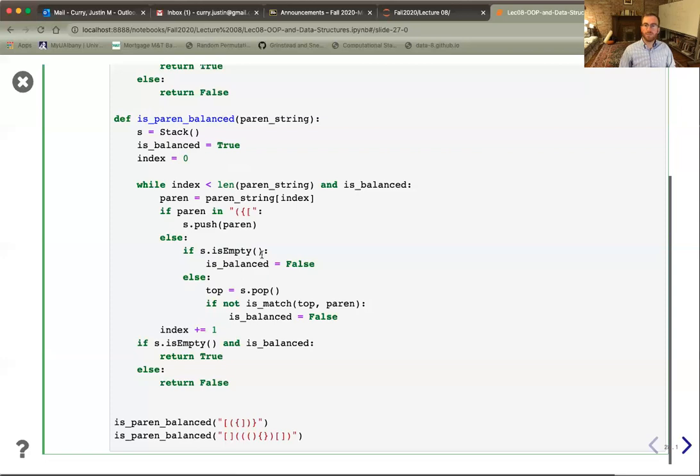However, if it's not empty, meaning there's something there, then what I'm going to do is take a look at the top of my stack. I'm going to call that top, which comes from popping off whatever's on my stack. And then I ask, is this a match between top and paren? If it's not a match, then again, I'm going to set my balance to be false. And then I'm going to step through, again, this is inside a while loop, so I need to increase my incrementing variable. And eventually this while loop runs through its entire string, paren string.